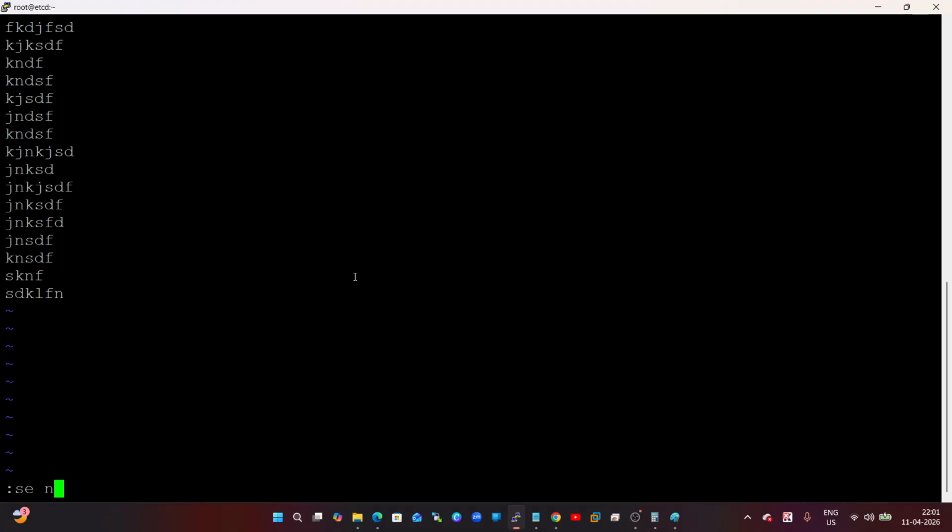Okay, SE space NU. So serial number, I am saying it serial number. Serial number colon SE NU, like the same when you save the file you need to press colon and WQ. Instead of WQ you need to type SE space NU. It will show you the serial number of these lines.